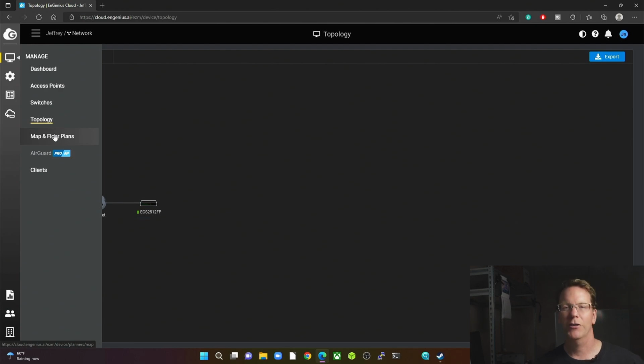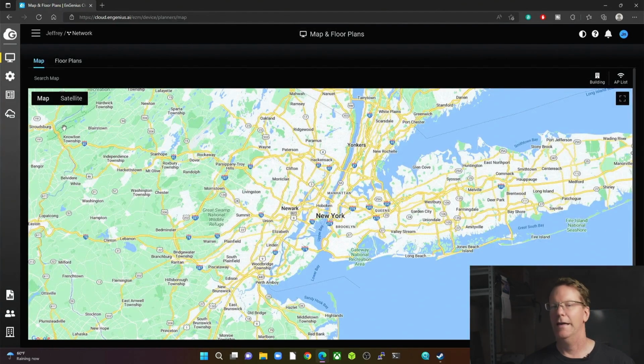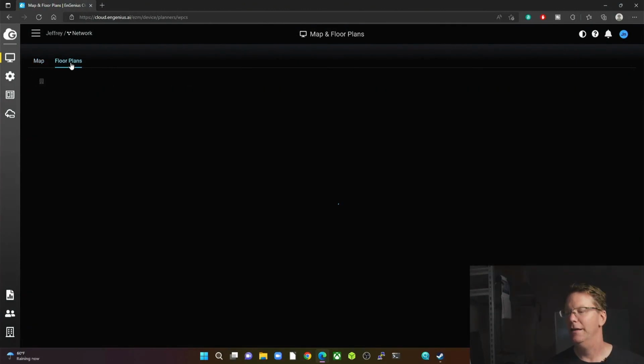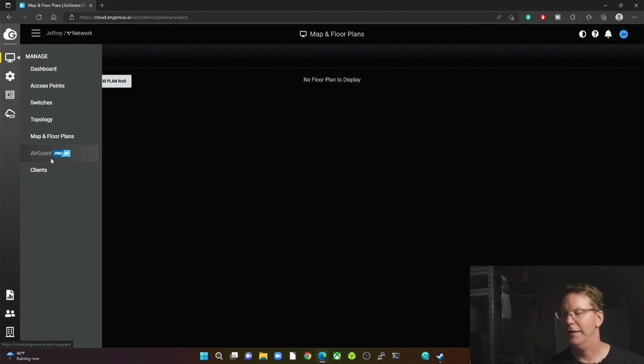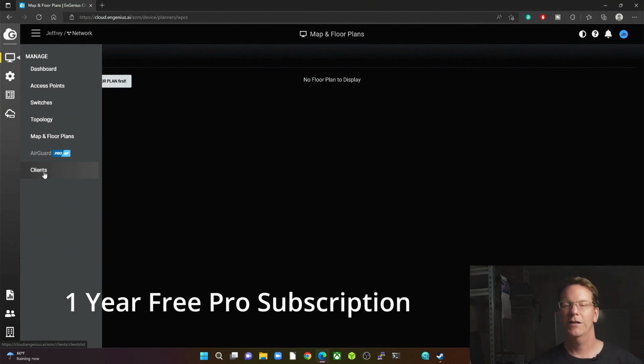Floor maps is where you add in floor maps, and it will show you where you are. Your device is located on a map or satellite, and then you can add in floor plans, which I'll show you in a second. AirGuard, you can see we can't access it yet due to it being a pro feature, and clients.